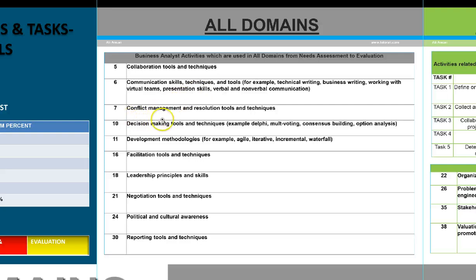Then we have conflict management and resolution tools and techniques. Again, conflict can happen anytime during the project. So how we manage the conflict, what are the tools and techniques? We have the next one, which is decision-making tools and techniques. Example, Delphi, multivoting, consensus building, option analysis. Now again, decision making is also happening throughout the project. It's not just in the beginning.